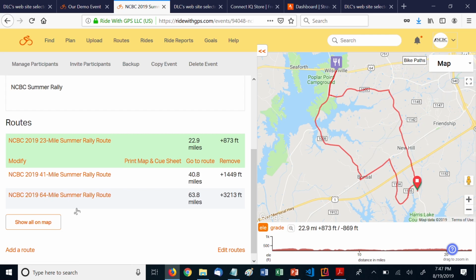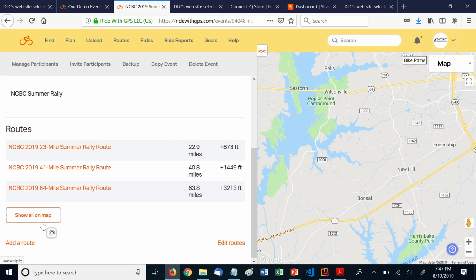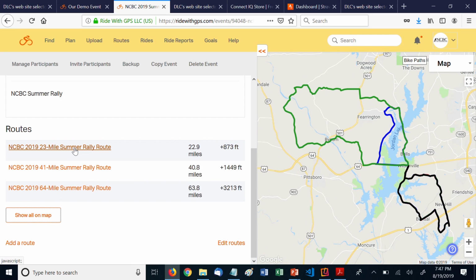So for each one of these, again, you can print your preferred cue sheet, you can go to the route and do all the things there. But what's really cool is you can show all on the map. So here's the short route in black, now here's the medium, here's the long. So as folks want to figure out what they want to do, they can see where each of the routes goes, how they compare, where the points are, where they split. So again, another good thing to do.